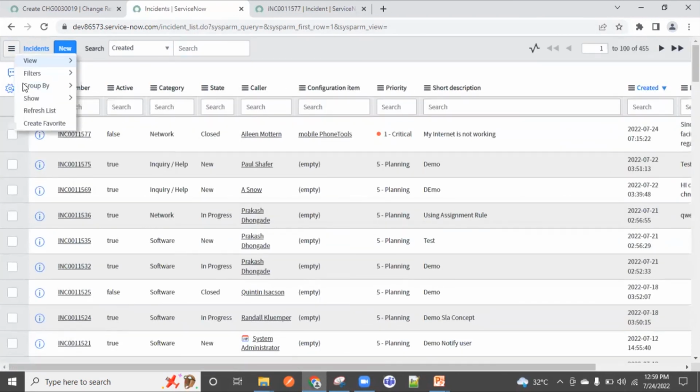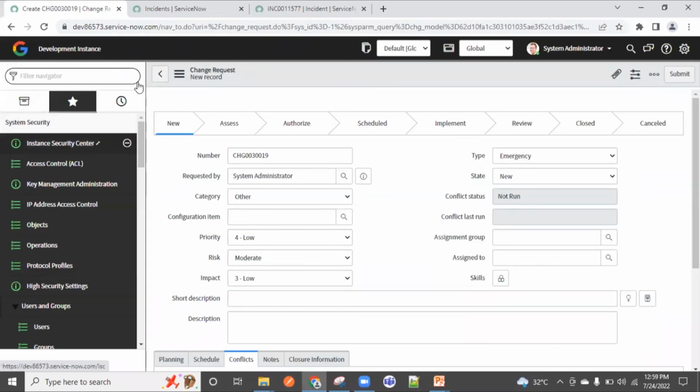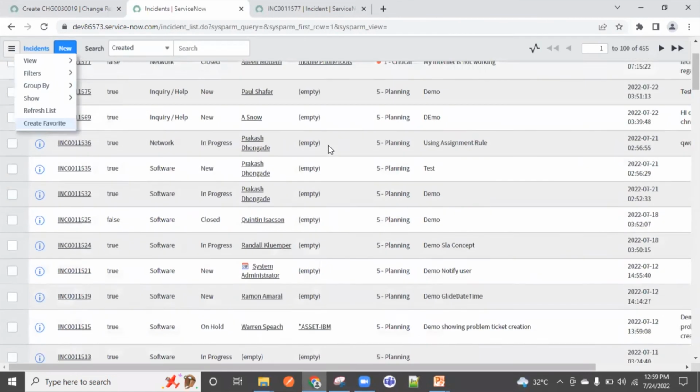The last option is create favorite. I can create a favorite for this, and that favorite will be available over here on this favorite icon. So this is how you are going to use the list.